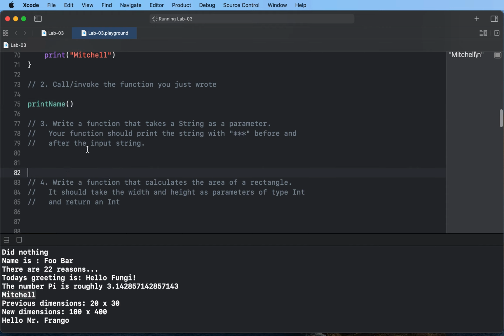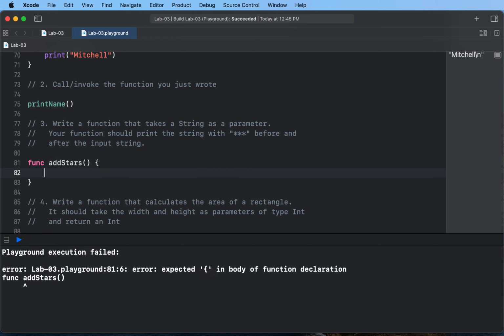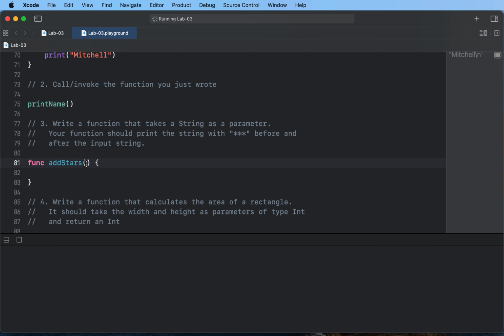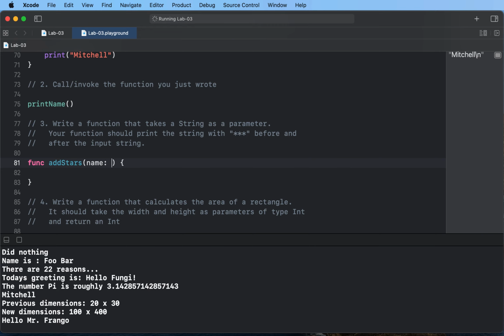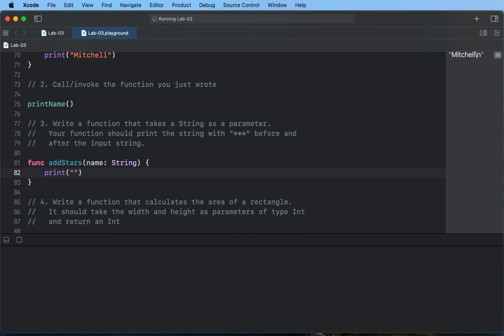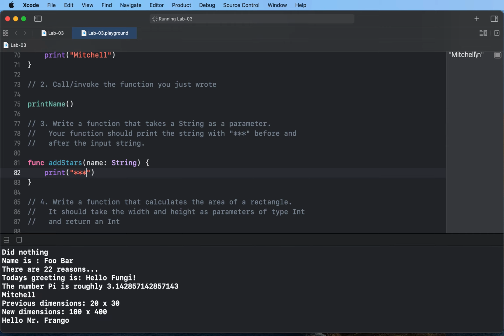So number 3 is write a function that takes a string as a parameter, and the function should print the string with the stars. So maybe we'll call this func add stars. And what I want to do is take a name as a parameter, so that's probably going to be a string, and then I want to print my name, but I also want to include 3 stars at the beginning and 3 stars at the end. Maybe I'll put a space between the stars there.